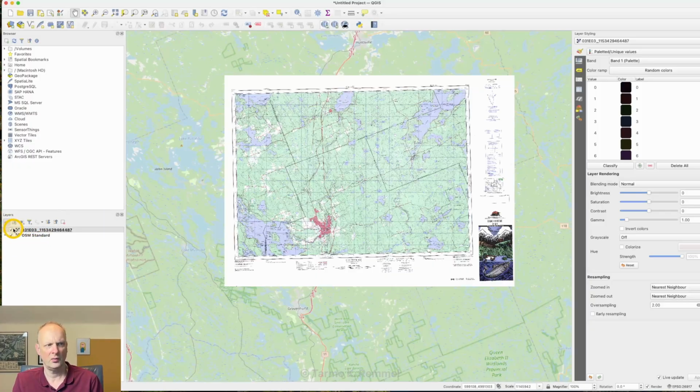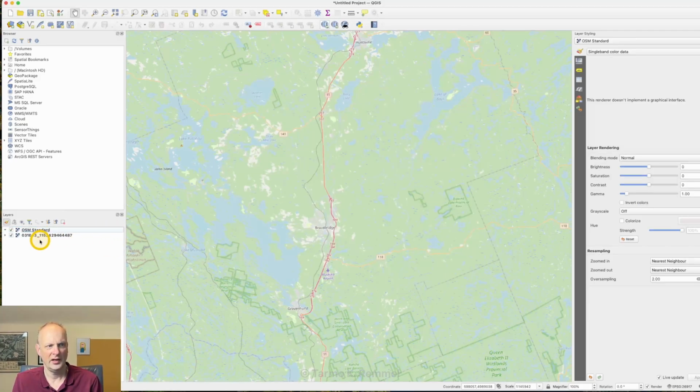Notice that over here we have the GeoTIFF, the scanned map, shown above the OSM, which means that it draws the lowest level first, the OSM map, and then it draws the scan map on top of it. If I change the order of these by dragging them into a different order, it's now drawing my scanned map, and then it's drawing the OpenStreetMap on top of it, and while the scan map is actually here, we can't see it because it's underneath the OpenStreetMap.